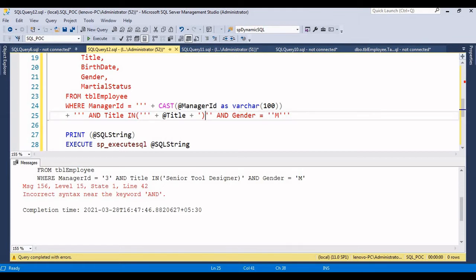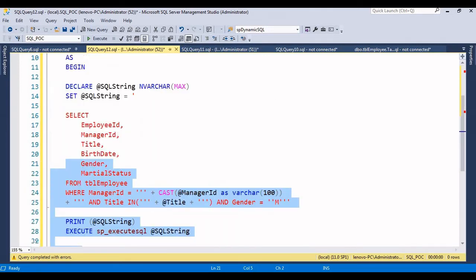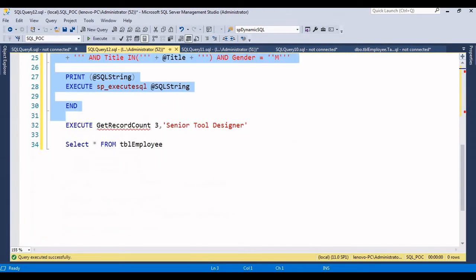Where it's giving an error we need to check. Sometimes it will give an error. I think here we are getting the error. I'll try to execute one more time. So the procedure has been executed successfully. Now I'll try to execute.